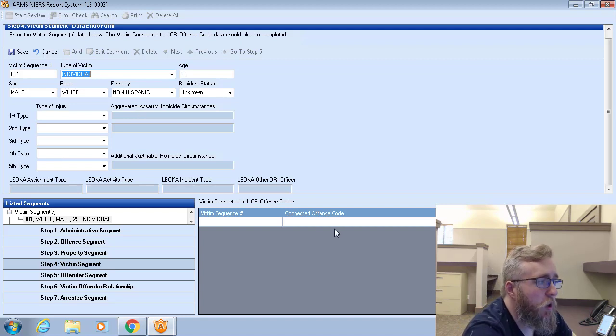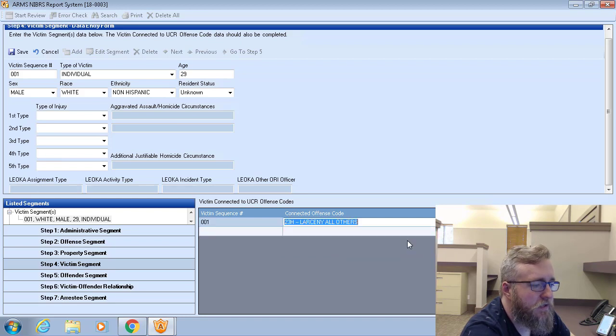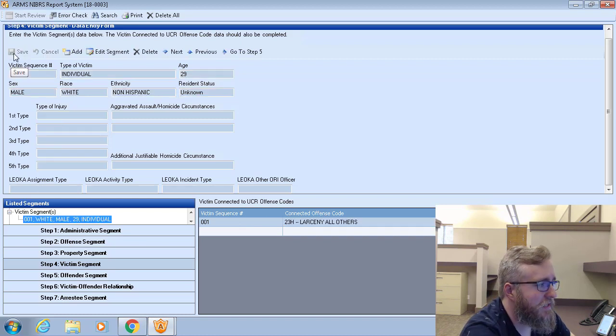Now, we did say that you would have to do something here. So down here at the very bottom, you'll see victim connected to UCR offense codes. This is where each victim is going to be associated to an offense code in the system. Now, this is going to only allow me to pick offense codes that were attached to my case report already. So when it pops up here, it's going to say larceny, all others. All I have to do is click yes on that. And now I've connected my victim to my offense code. Once I've done that, I can hit save. And now I have that page completed as well and can move on to step 5.